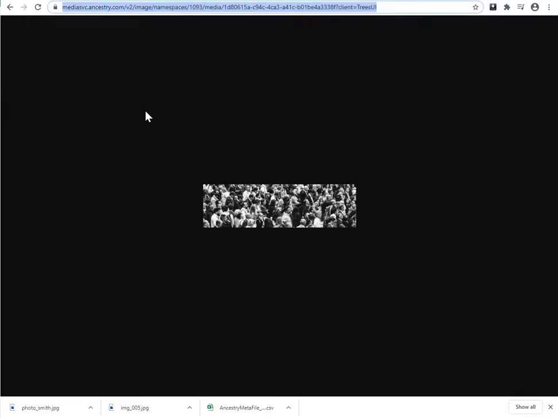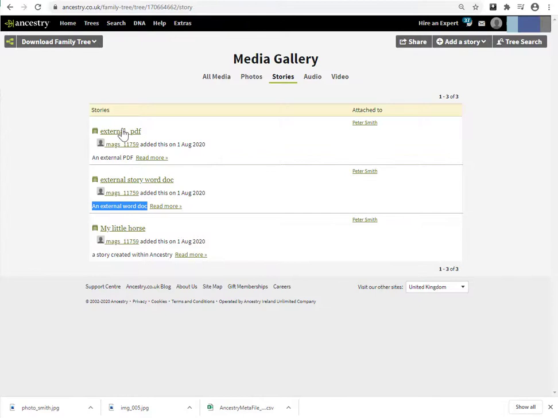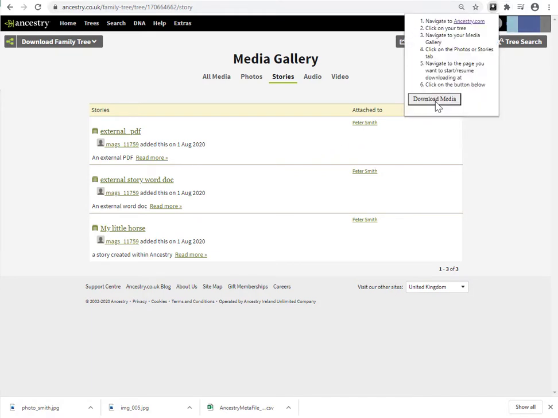So let's try the stories. That's a Word document, that's a PDF, and the third one is an inline story. Okay, so let's see how it gets on. So once again, the correct tab is opened, and notice how this display is telling me right there who these stories are associated with or attached to. But if I click on download, download media, I'm just going to watch for signs of activity down the bottom.